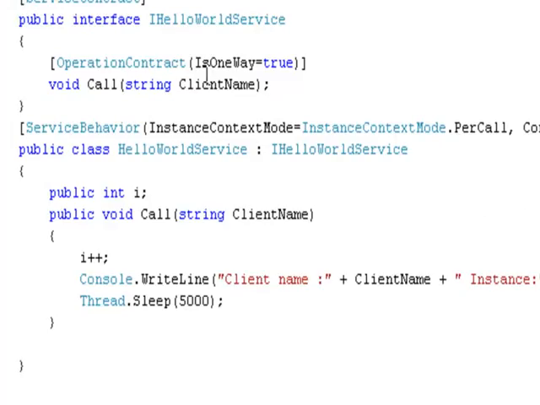So here's a simple WCF service we have created called the Hello World service, and this Hello World service implements the interface IHelloWorldService. Now if you look at IHelloWorldService, it has a call method which takes in a client name.